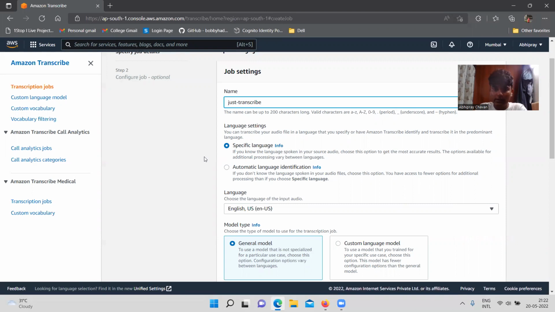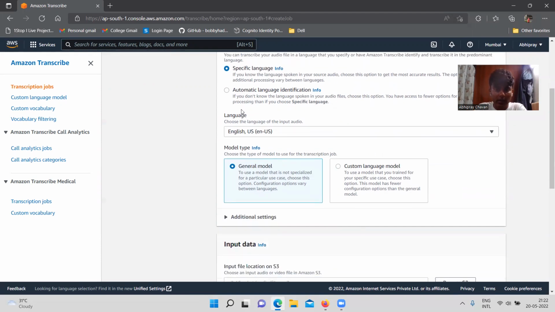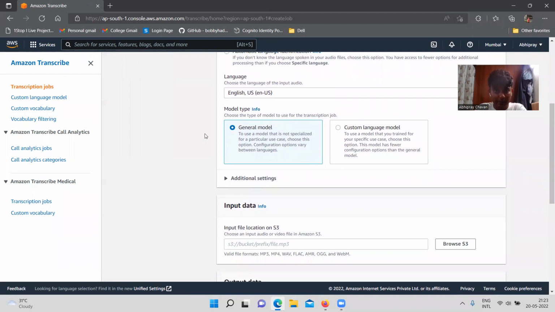If you don't know what the language is, just be comfortable with clicking on automatic language identification, and it will automatically identify what language the video is in. Then your language is English US, and the model type is the general model. Custom language model is for your custom language, whichever language you want. Just give different amounts of text, prune them, and then train the model.